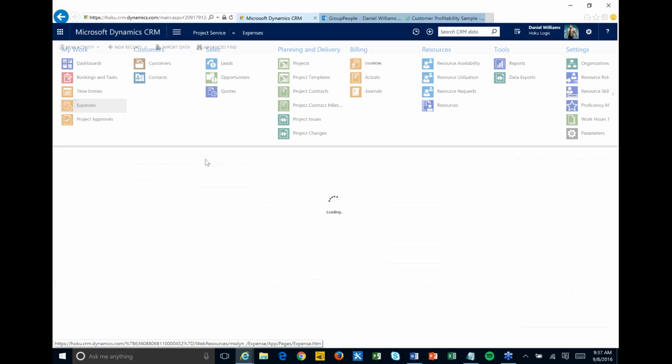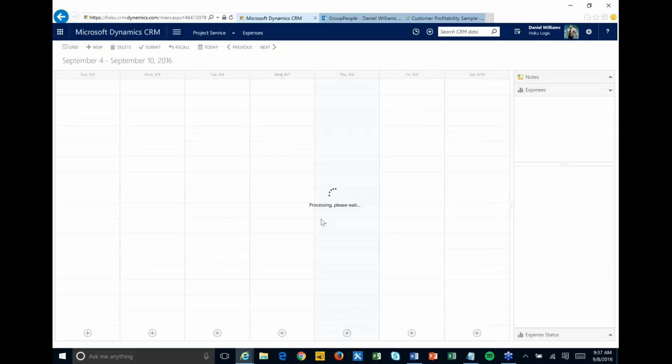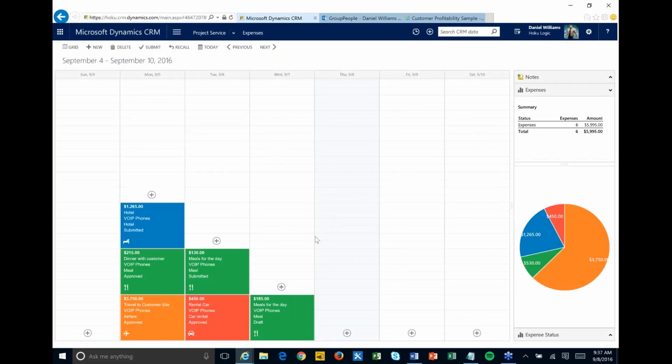I can also then put in my expenses. So, say I traveled somewhere for this project and I have hotel costs and I took the customer out to dinner or whatever it might be, those types of things. I can put in all of my different project-related expenses into the system as well, which will then roll into our invoicing automatically. So it makes that a much easier process.